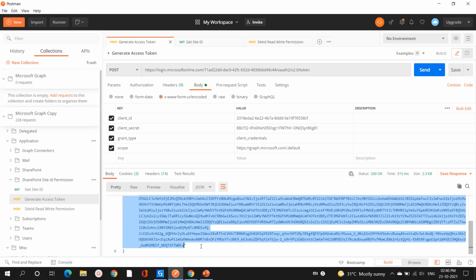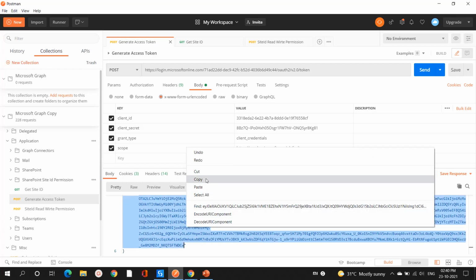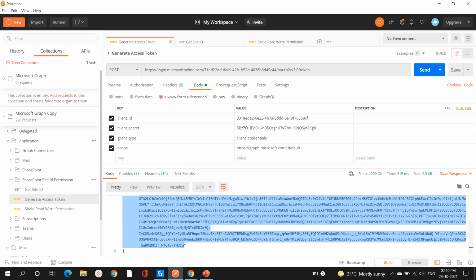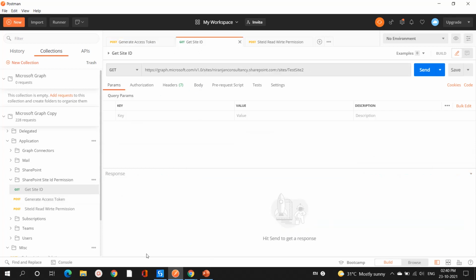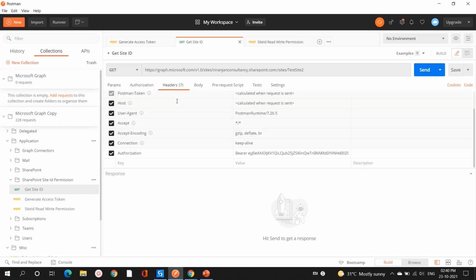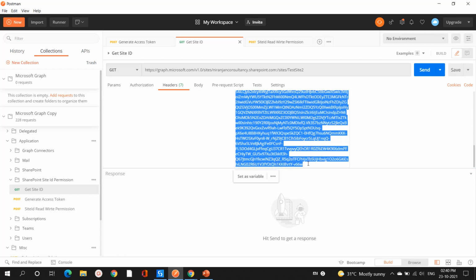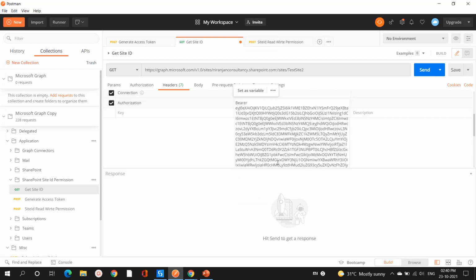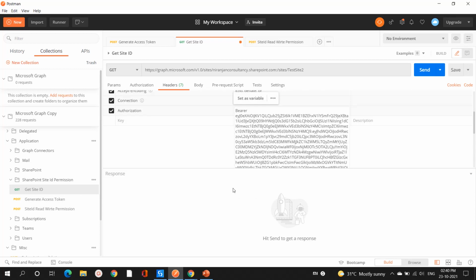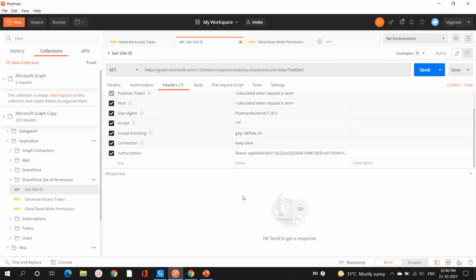Okay, so I will just copy this particular access token, and I will use this access token in the next step. The next step is where we are fetching the site ID. For this access token, under the header we have one key, which is authorization. Under authorization we have the value Bearer, space, and that particular access token that we have passed here.